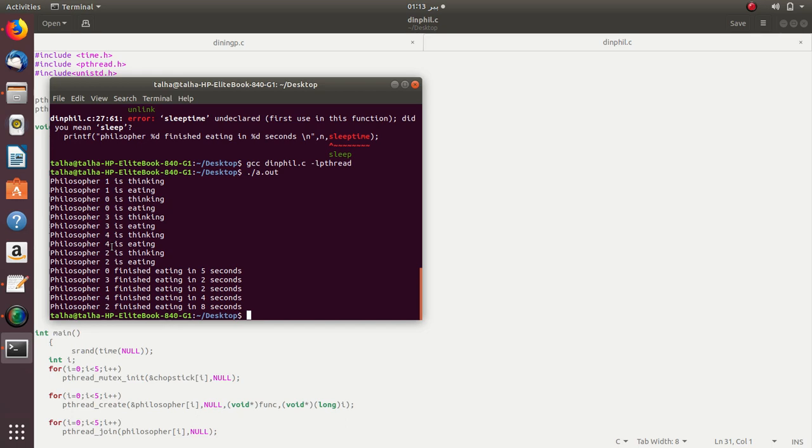That is how this program works. This is how mutual exclusion works. This is a perfect example of mutual exclusion, the pthread mutexes and pthread locks.